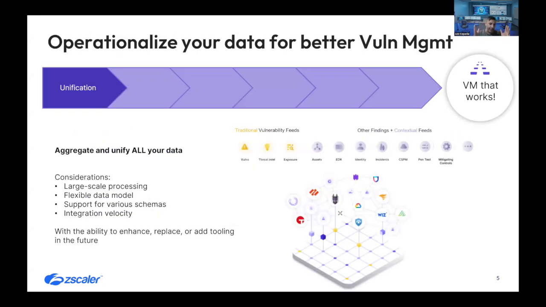Let's start with unification. Unification means large-scale processing, requires flexible data models, support for various schemas that I mentioned, and also the integration velocity. Today, you're doing VM scanning on your traditional infrastructure. Tomorrow, you want to do SSPM. We've got to be able to support that integration. Well, maybe you found a better VM scanner that you like. Well, we've got to be able to support the new vendor.